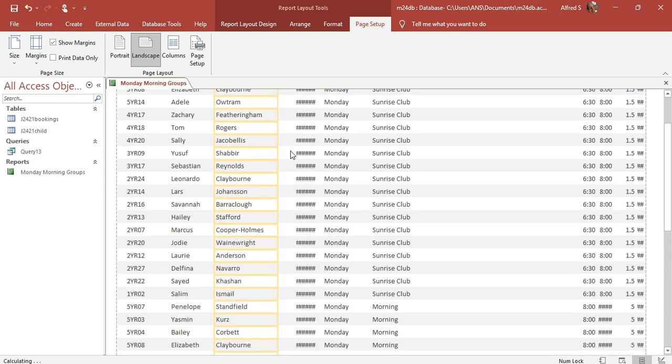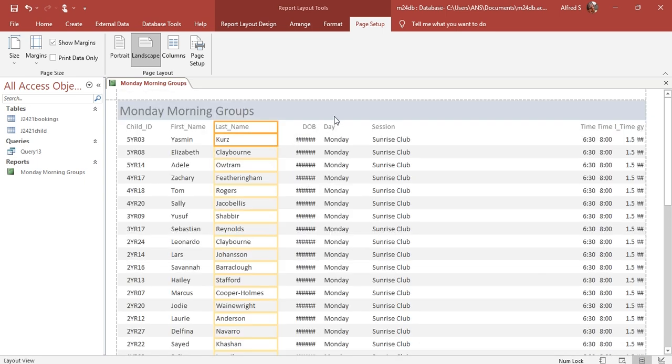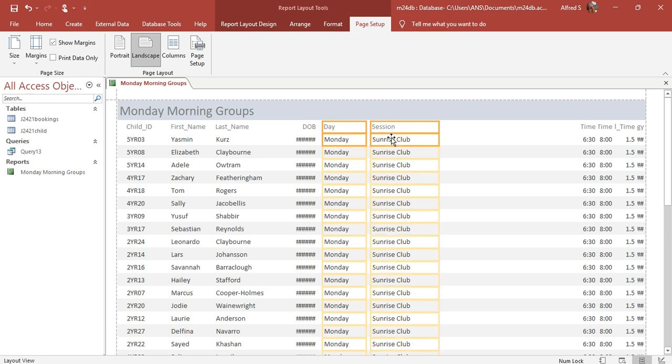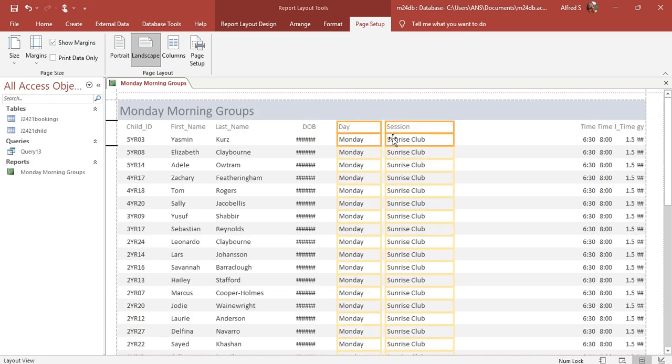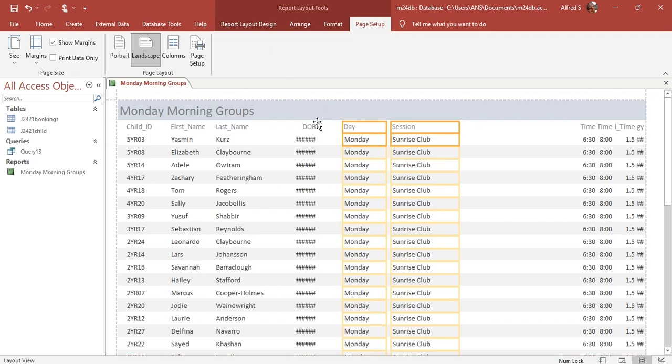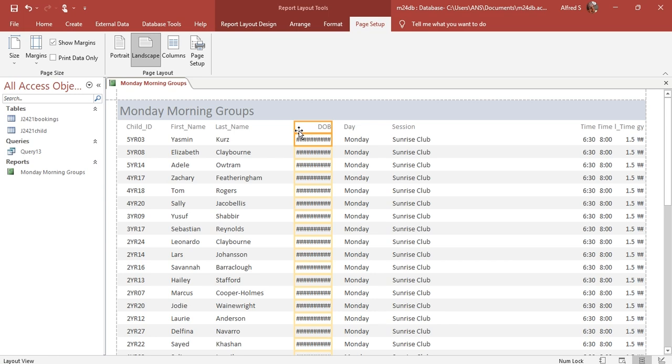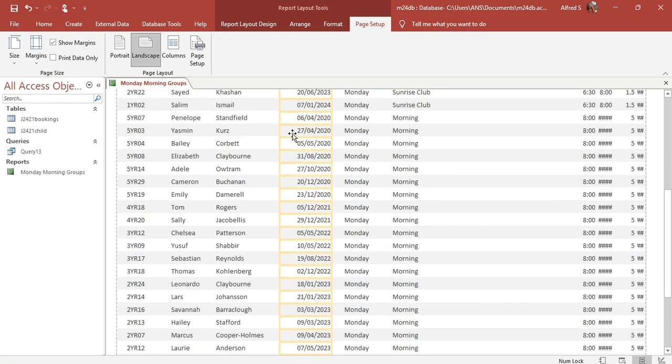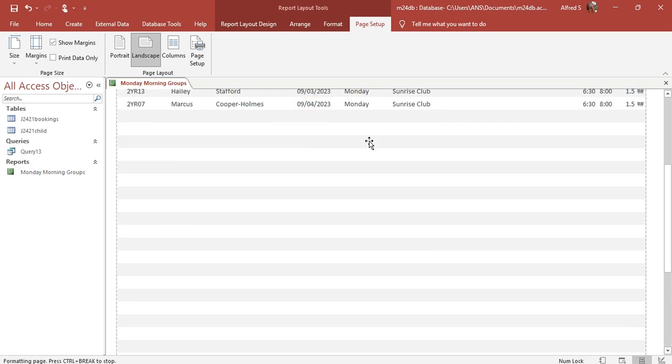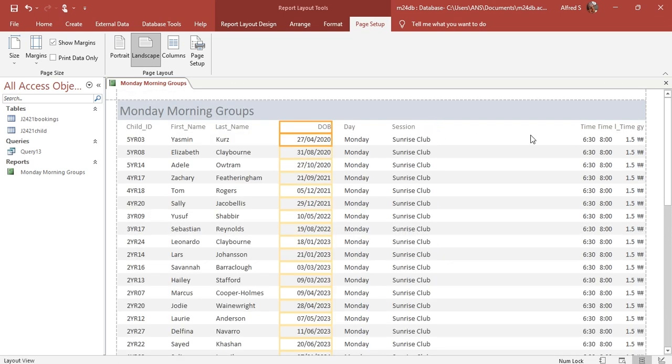Okay, this is also fine. Now let me hold shift and click, hold shift, click, hold shift, click, and move this one to the right a bit because of the date of birth. So let me click date of birth, I hold shift, I click, and I extend. Okay, I think it's okay now. No date of birth cut off, no day cut off, no session cut off.